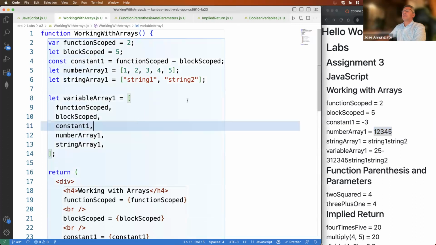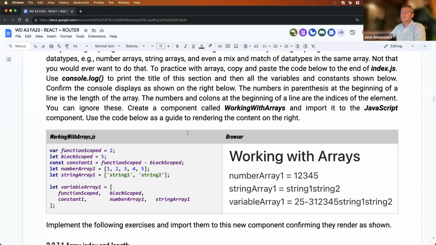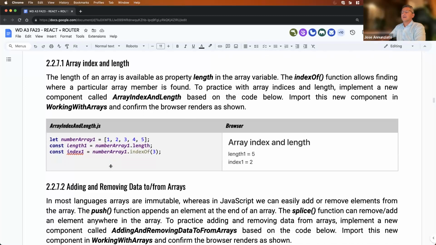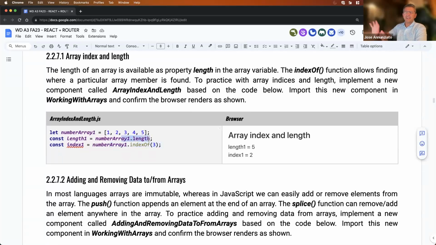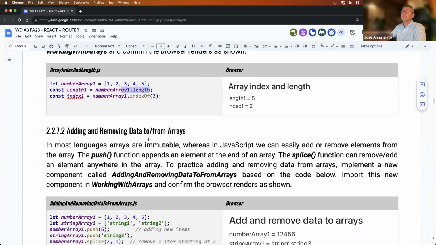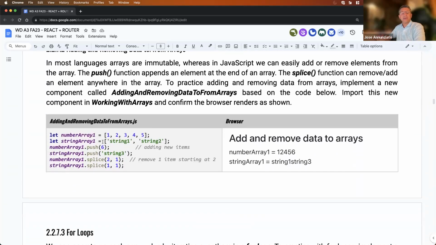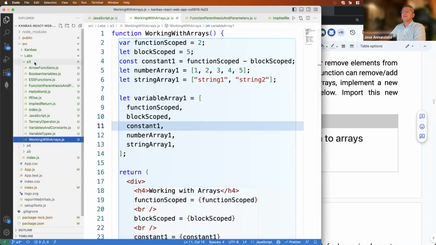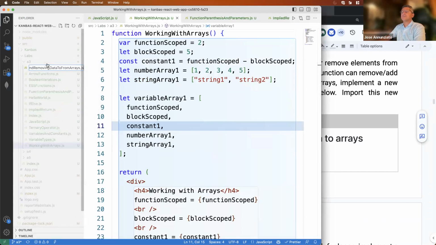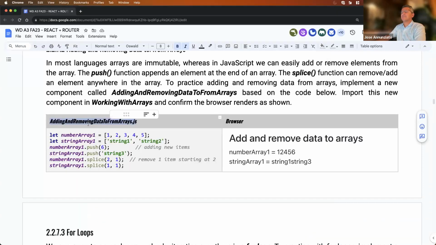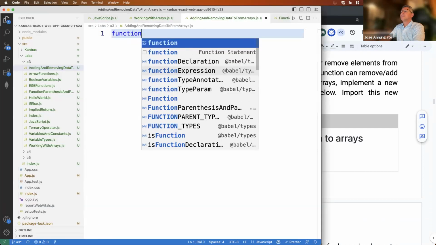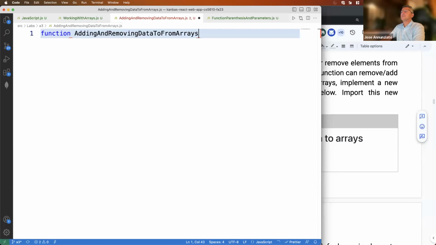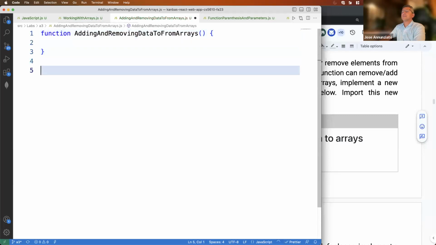So let's take a look at other exercises. We can determine the length and the index. I'm not going to do this exercise; I'm going to leave it up to you. How about this one? You can mutate arrays by concatenating new content. So let's create a new file that allows us to add and remove content to an array. And you can append it to the beginning or the end.